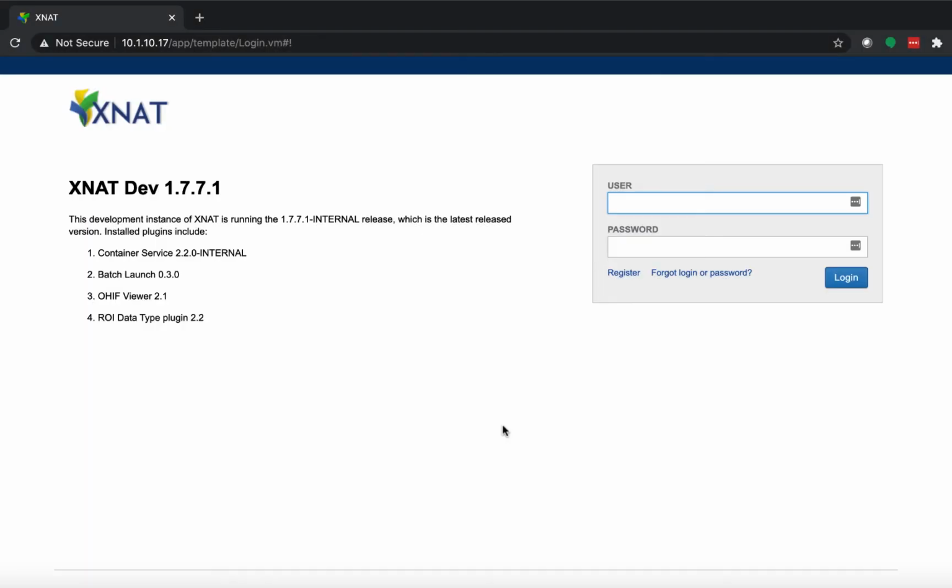Okay, we're going to demonstrate a little command automation using the container service and XNAT 1.7.7. This type of command automation actually works on most instances of XNAT 1.7, depending on which version of container service and which version of XNAT you're running. This is the latest released version of XNAT in the 1.7 line, and the version of container service that goes along with that.